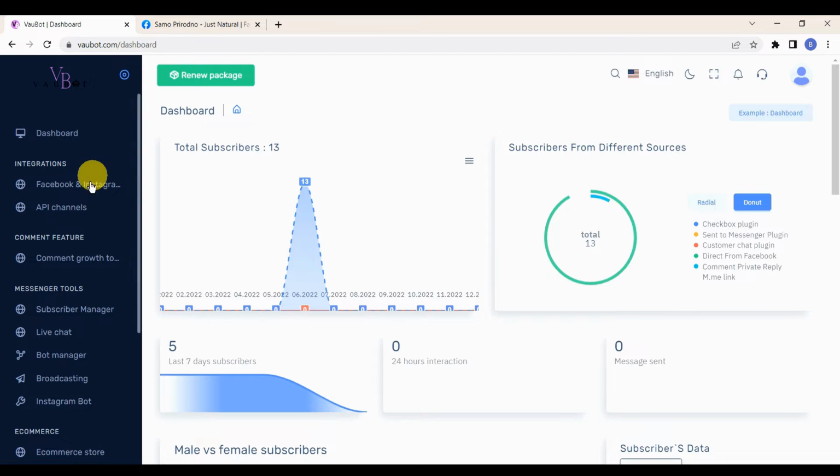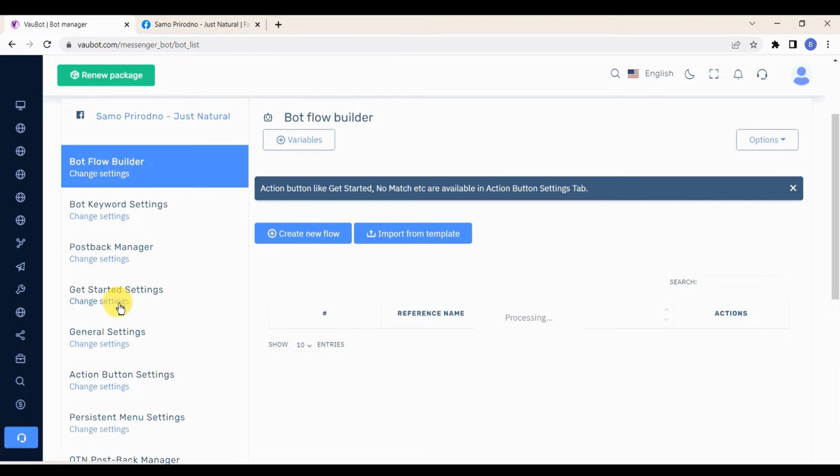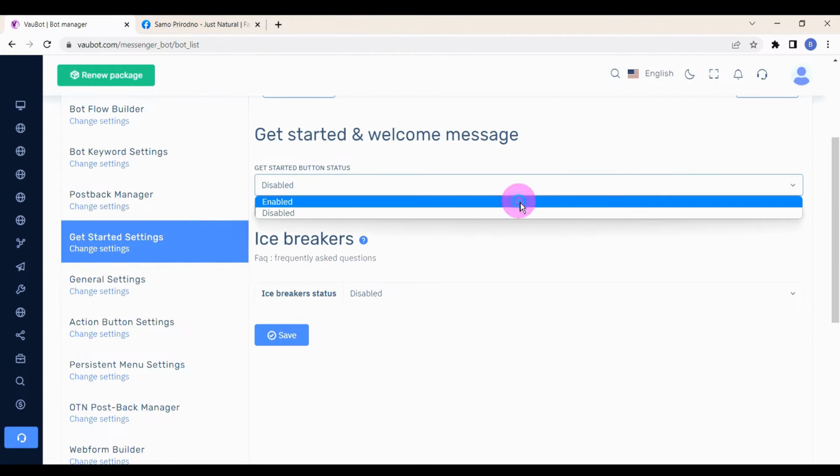Click on the Bot Manager button from the navigation menu on the left side. Make sure the toggle button is on Facebook. Then choose a Facebook page. Then scroll down and find Get Started settings. Before we create a flow for Get Started button, we must enable it here.